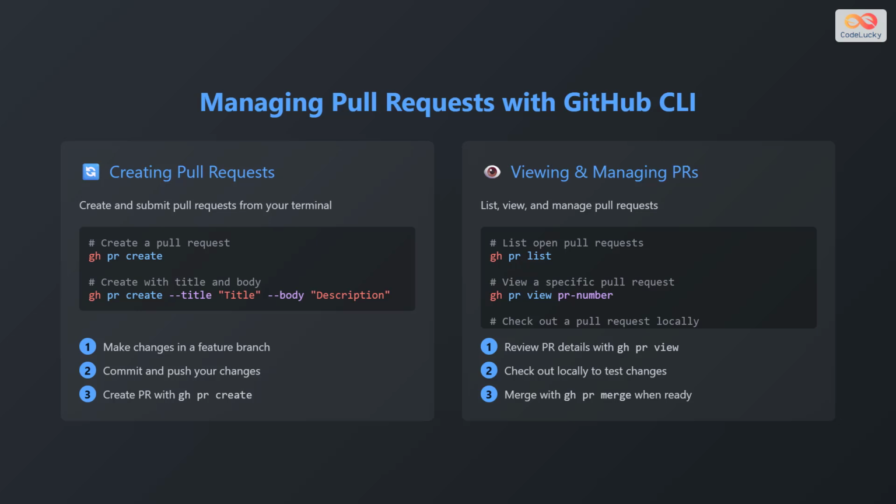To list open pull requests, type gh pr list. To view a specific pull request, type gh pr view PR number. To check out a pull request locally, type gh pr checkout PR number. The workflow involves reviewing pull request details with gh pr view, checking it out locally to test changes, and then merging it with gh pr merge when ready.